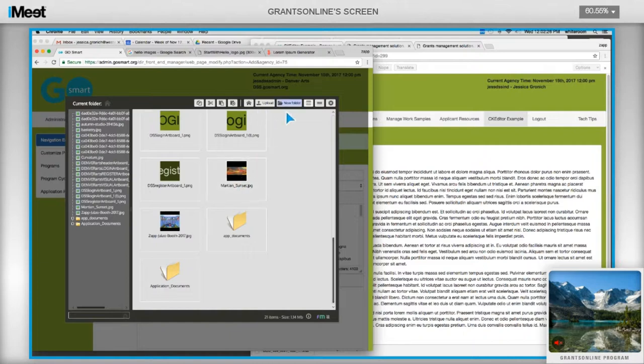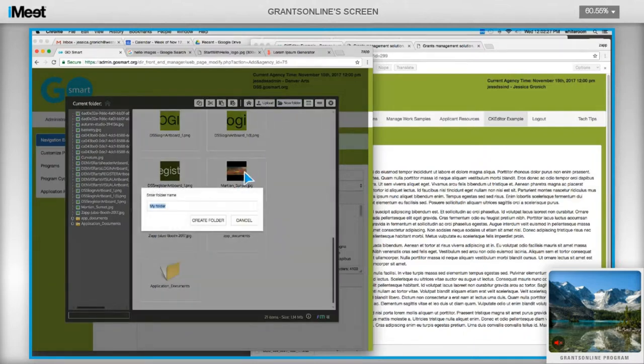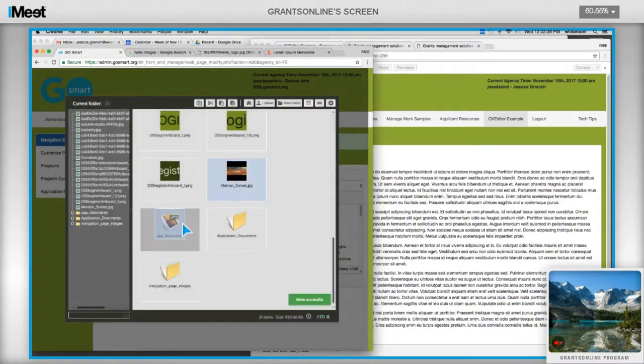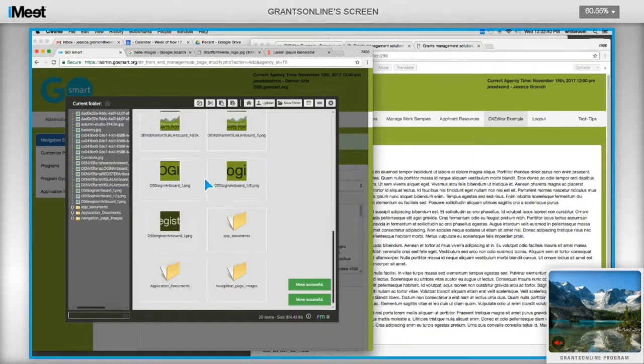So maybe you want to create a folder that's just for navigation page images. We'll create that folder. You'll see it populate here, and you can drag in any of the items that you only want to find when you're working on your navigation pages. Same thing if you want to make a folder for your application documents or any other item that you want to organize.